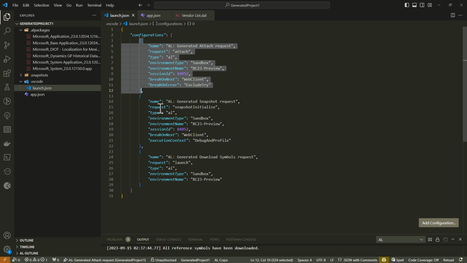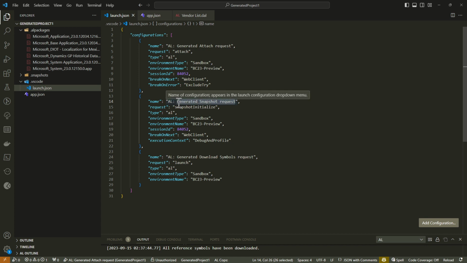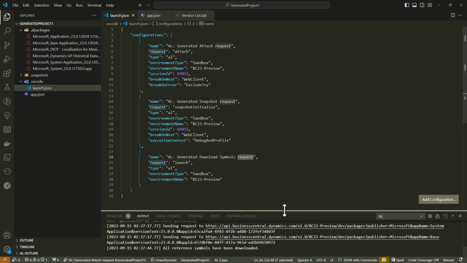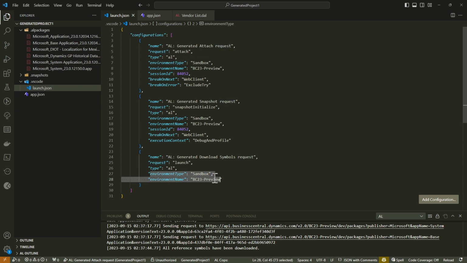The second configuration that it created is for snapshot requests, because snapshot debugging you can do on sandbox and production. And third, it created a configuration to download the symbols, which it did automatically. In this one, it set the environment name and environment type. Same, these properties are here and here.